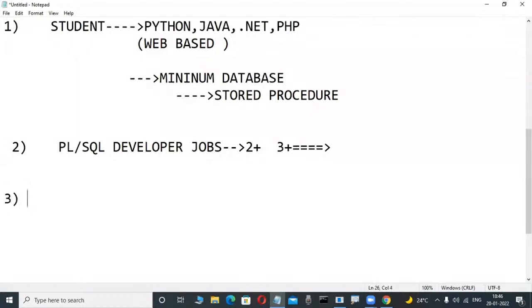Another type of persons: nowadays many people don't have very good coding knowledge, maybe not technical persons, and they want to move into software. In that case, one type of job is there: data warehousing technologies. In that, there are ETL programmers and reporting programmers. ETL means extraction, transformation, and loading tools. These persons need a little bit of SQL knowledge. PLSQL is not required, only SQL knowledge.